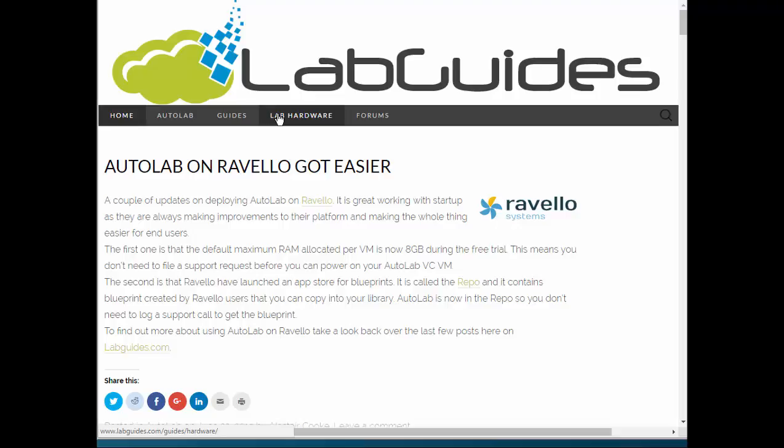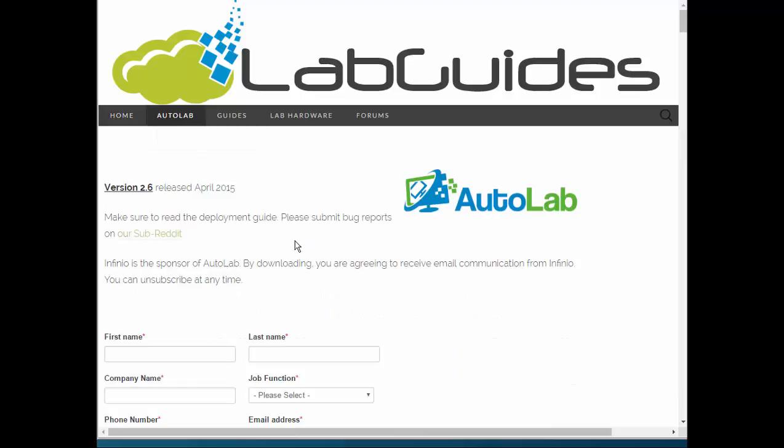From there, we need to actually download the appropriate software. In order to download the AutoLab software, we'll click directly on this AutoLab tab that we see here. Don't click on the older downloads link. We want to go to AutoLab. And here we'll fill out some information in order to download AutoLab version 2.6.